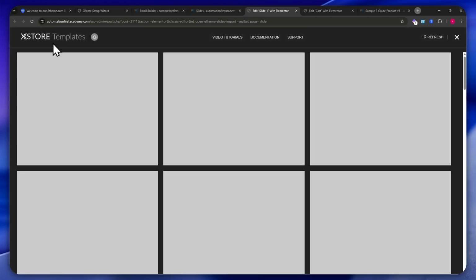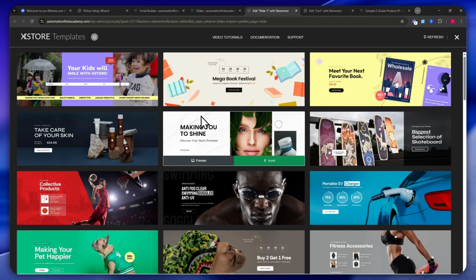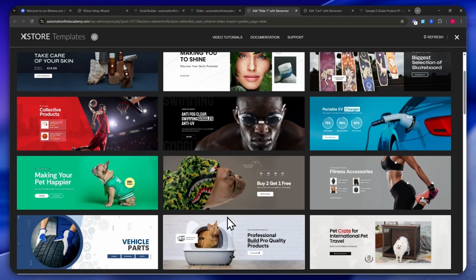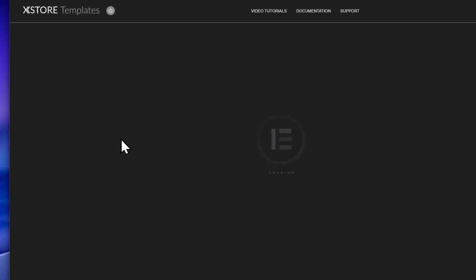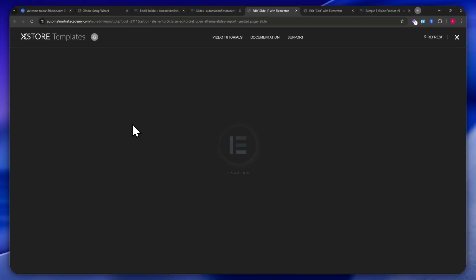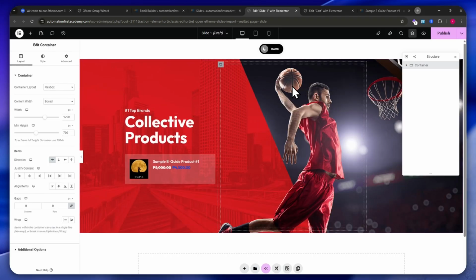And here we are in the Xstore templates. As you can see, it's very similar to the Studio. You can just choose which slider you would want to add to your website. For example, I want this one. I can now click here on insert. You could also preview it first if you'd want. I just want to go for insert right here. And now it's loading. And now you can edit the slider in here.